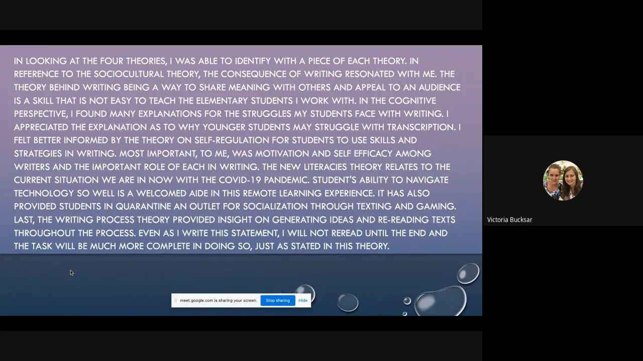Last, the writing process theory provided insight on generating ideas and rereading text throughout the process. Even as I write this statement, I will not reread it until the end, and the task will be much more complete in doing so, just as stated in this theory. And I did take note of the fact that that is the kind of writer that I am. I write, and then I go back. In this pandemic, I work one-on-one with one of my students with autism, and one of the goals that we work on is writing. And so often I have to say, hands off the keyboard, just type or say it, and then we go back to it.